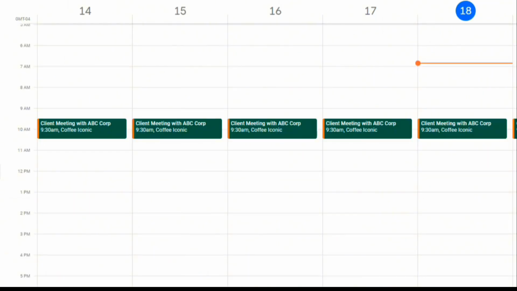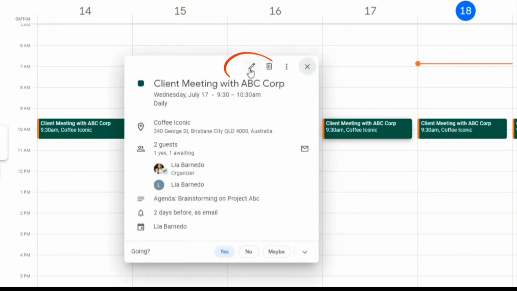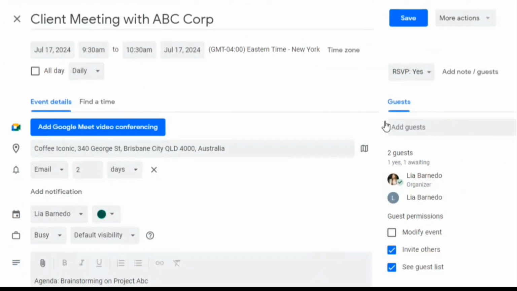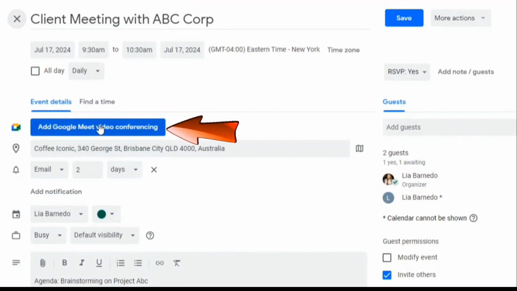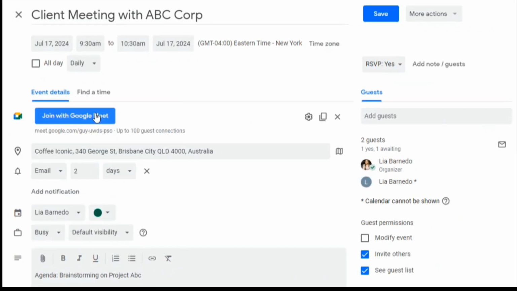For example, you already saved the event and your client told you that he wanted to have the meeting done via Google Meet instead of meeting the participants personally. Then you can just click on the event and hit the edit button at the top. Then click Add Google Meet Video Conferencing. Upon clicking, a Google Meet link is generated and added to the event.